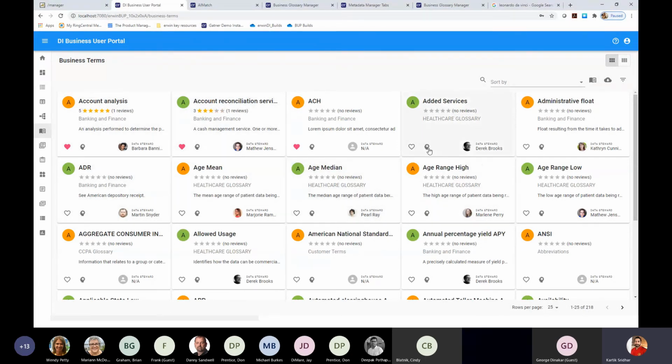Mark it as favorite, so that the next time you come back, you don't have to go searching for it. You'll easily find it in the tool, and when you search, it'll automatically rank and sort results by your favorites. It'll also sort based on ratings. So here you can see that this account analysis term has a 5-star rating.